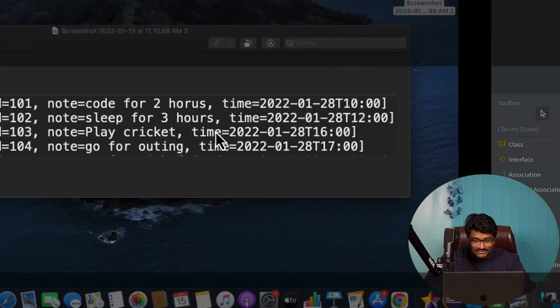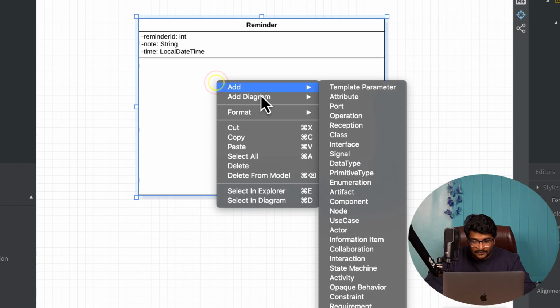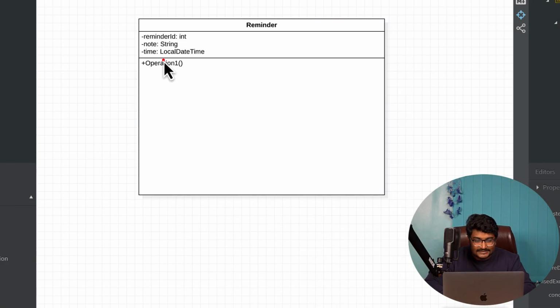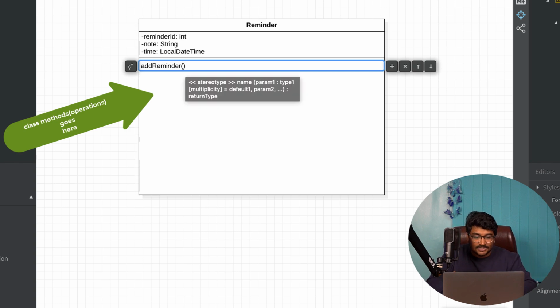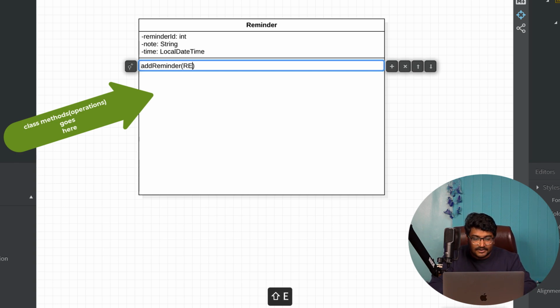So maybe we'll start creating a method here right now. We can start creating an operation, and this is going to be a method, let's say, addReminder. Okay, addReminder, we can create a method like this, which is going to help us to create a reminder or to add a reminder. The method name says it, right? Method name is what? addReminder. So what are you going to be adding? A reminder.